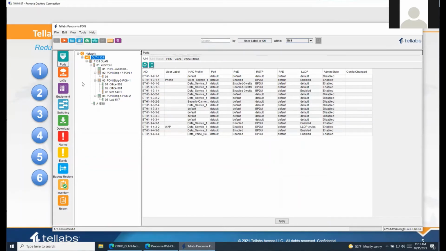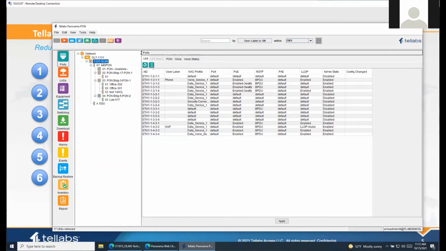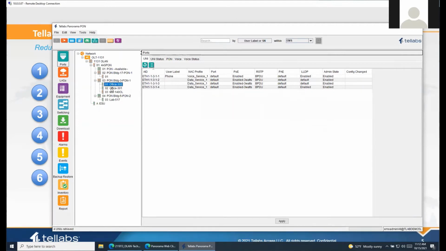Another big benefit to the Panorama interface is profiles and templates. So everything here in the system is using profiles. What I'm looking at right now is ports, and I'm looking at all of the ports on this OLT. But I could go down and look at just this PON port, with the map being my OLT, my type of OLT, my PON card, the port on the PON card, and then the ONTs. And you notice that the panel on the right keeps changing to match wherever I'm at within that tree.